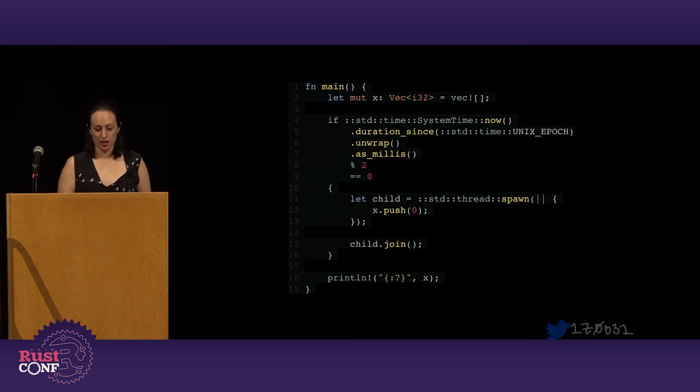Now, compare this to Rust, where the naive version would be you have, again, a vec of ints, and you attempt to push something into there in a thread. And I know that's maybe not the prettiest way of checking to see if the time is even, but it was a way. Could have also probably just thrown in a rand or something, but anyway.